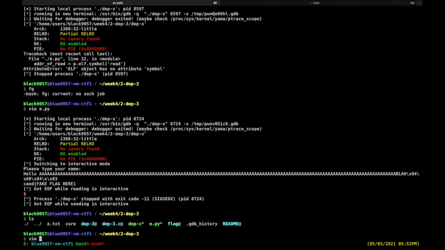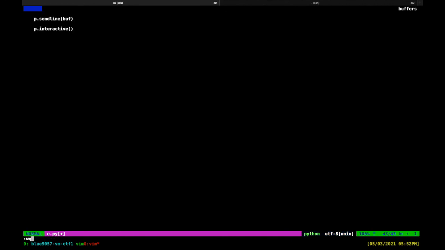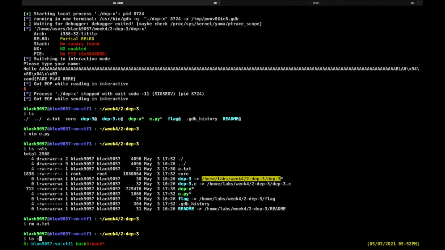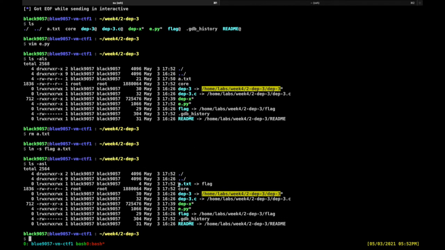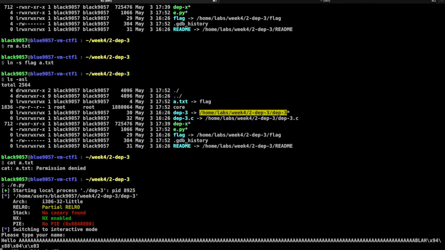And then finally, you can change the script by removing gdb.attach, and changing the binary name to dep-3, and then removing the a.txt, and then create the a.txt as a symbolic link of the flag. Then you cannot see a.txt, but if you run the exploit.py, then you can see the flag here.